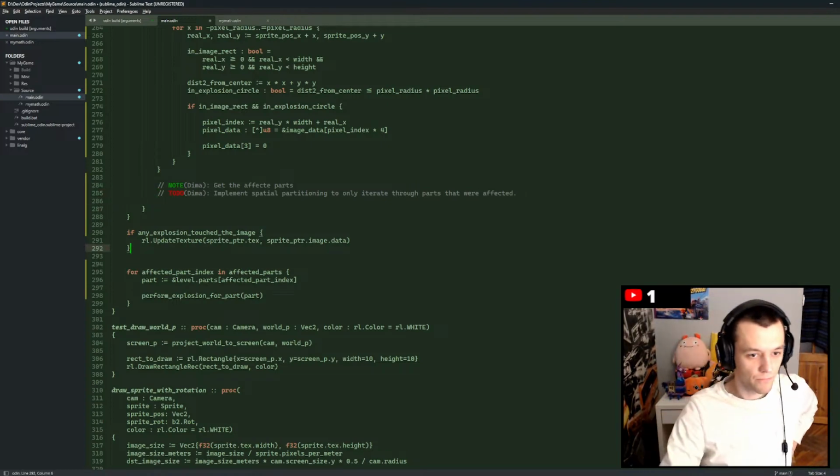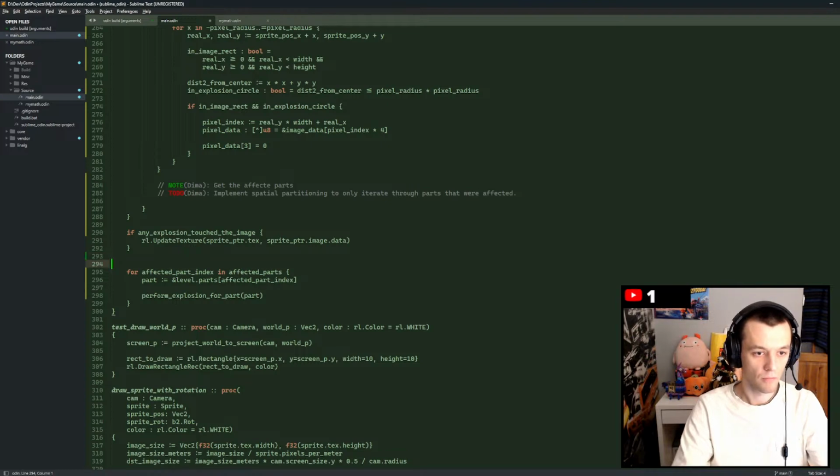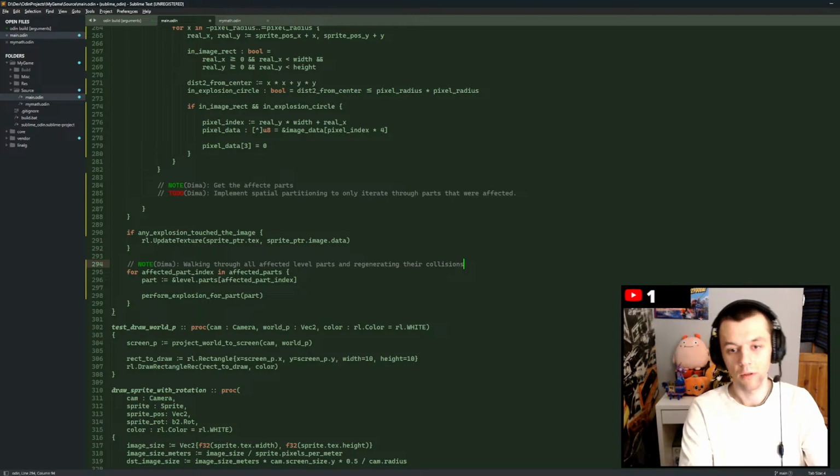Now, walking through all affected level parts and regenerating their collisions. Okay.